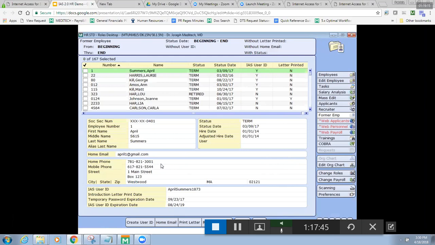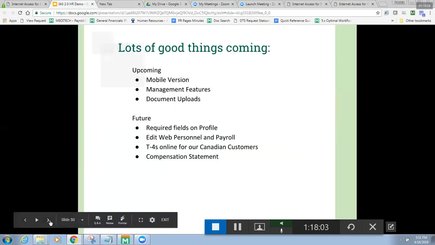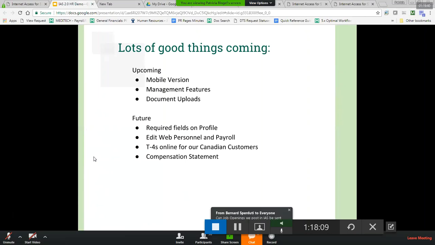One thing that is really nice about this too is, let's say that you went live on this May 1st or whatever. This will not be limited to employees that term or retire from that point forward. You can retroactively go back to the beginning of the year if that's something that you would choose to do.